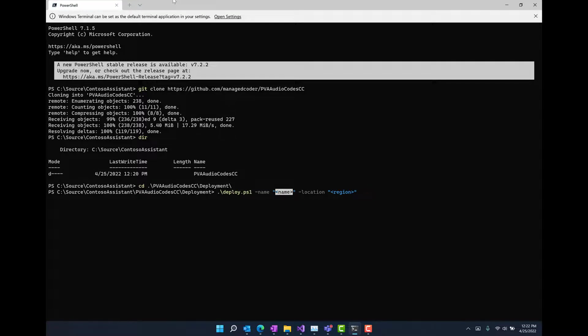This script deploys mock services, so for name, I'll call them Contoso mock services, but you can call them whatever you like. Just make sure that you only use letters and numbers, and the name is between 3 and 24 characters long. For location, you'll need to enter the Azure region you want the mock services deployed to.